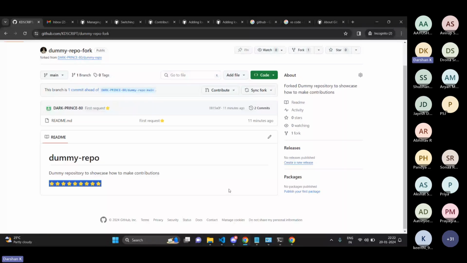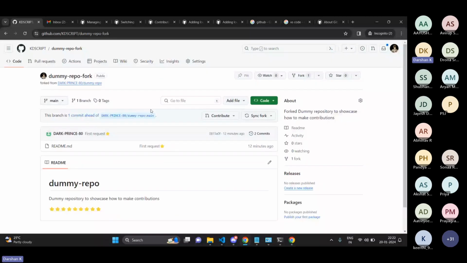Now what I want to do, these changes are fine, well and good, but they are in my copy. That is not the original dummy repo. It is in the fork of the dummy repo. That is my copy of dummy repo. So what I can do is I have this button called contribute. In contribute, I can open something called a pull request.